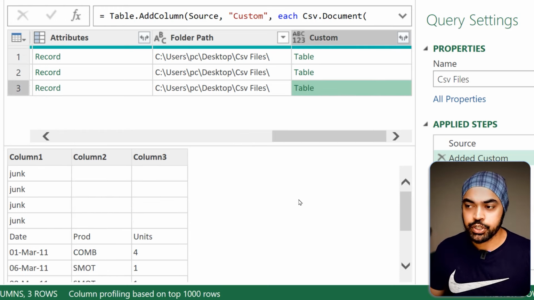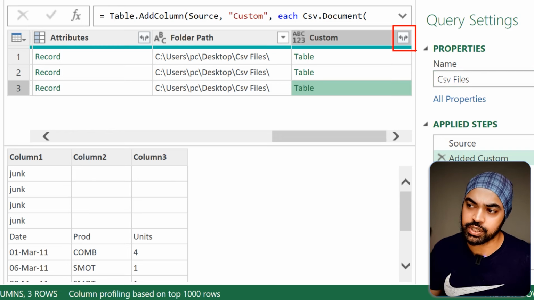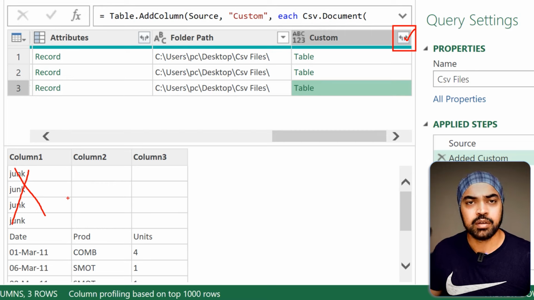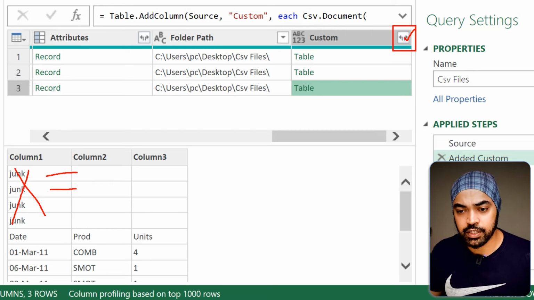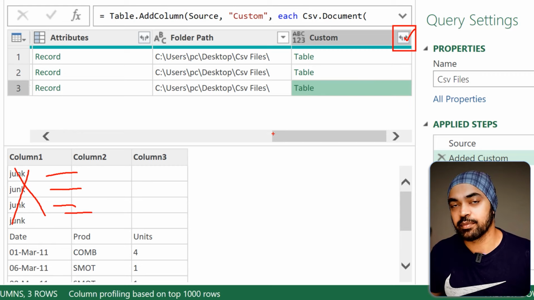Now, of course, you have the expand button, which is where you can expand the columns. But hey, I don't really want to have these junk rows before I start to expand the data. So what can we do to be able to remove these junk rows and then expand the table right up on the top?